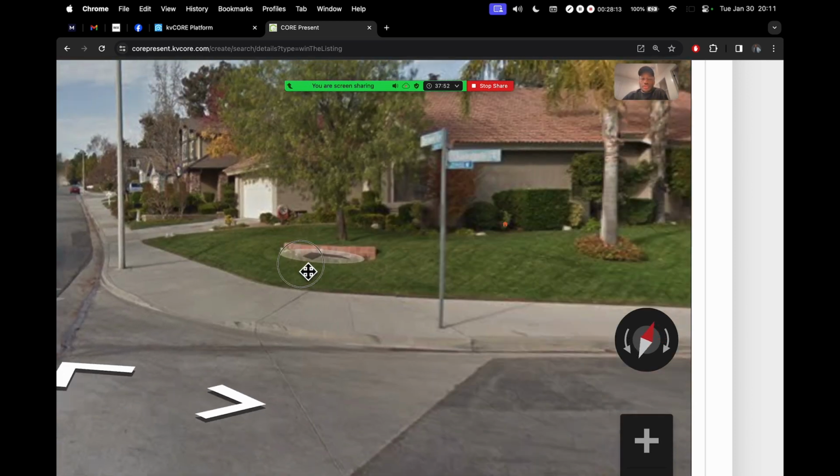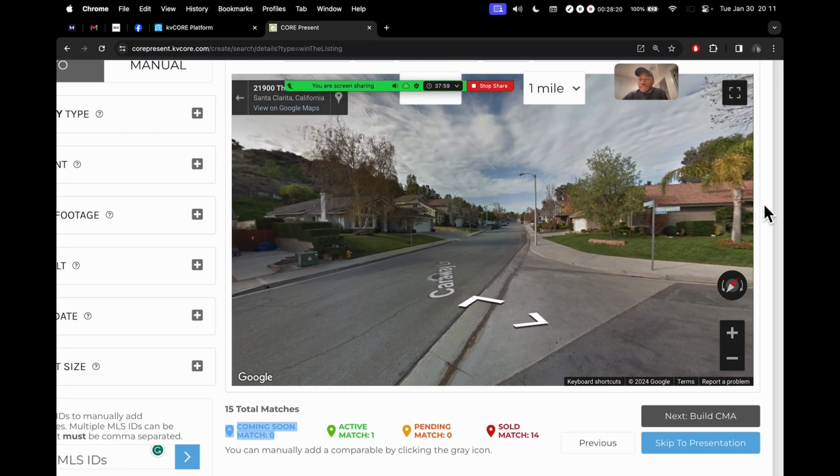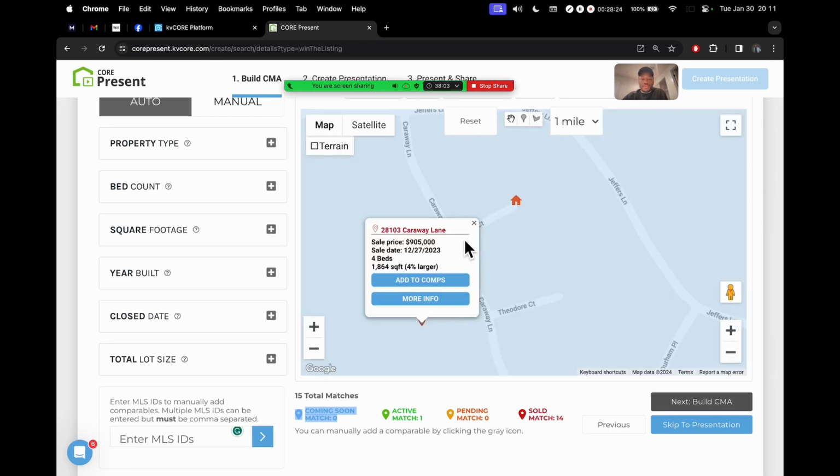And if I look over to the right a little bit, our subject property is right here, okay? So let me zoom out. And when you're ready to exit this, you can press a little arrow right here, and it'll take you out of there.